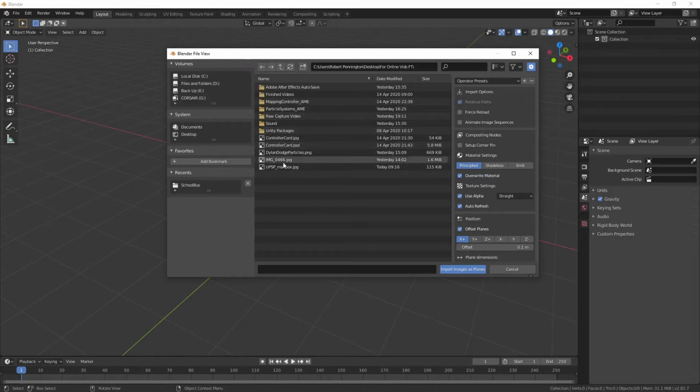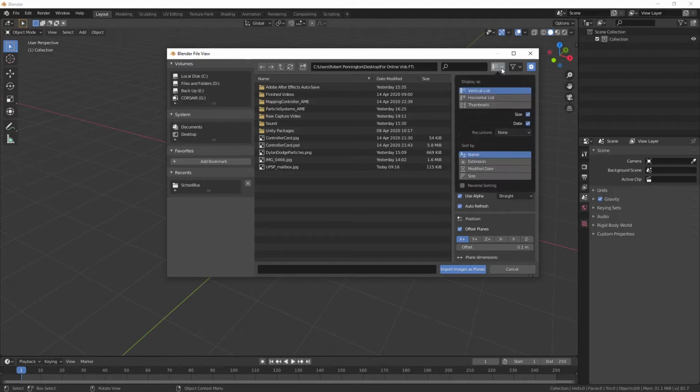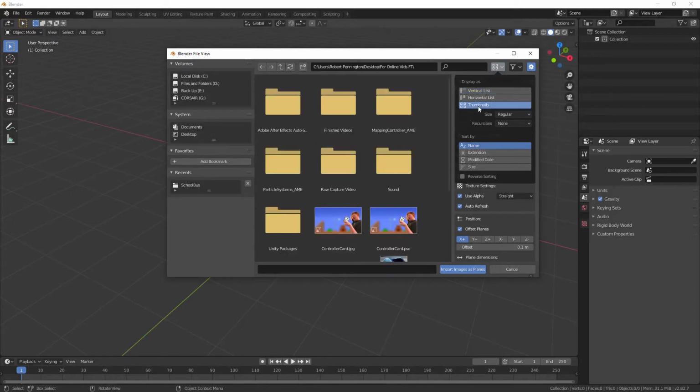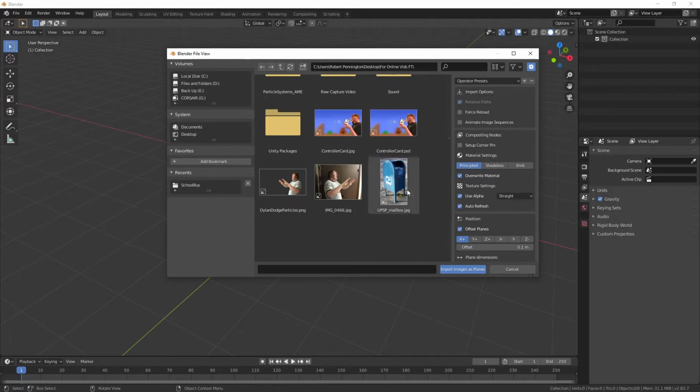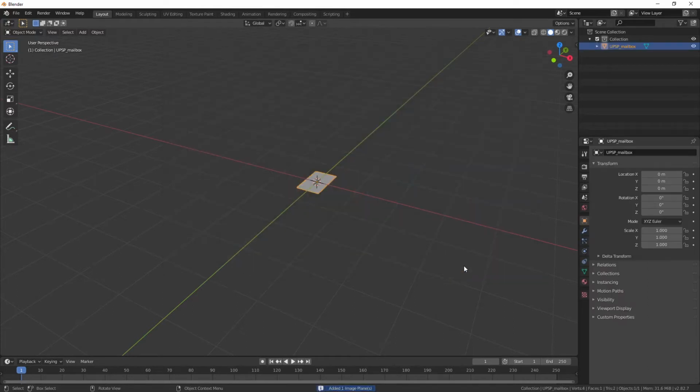If the name, I'm not sure what the name is on there, you can go up here at the top and click on this one, go down to thumbnails. Okay, and it'll bring up thumbnail images. Scroll down, there's that mailbox. Okay, you can do import images as planes.